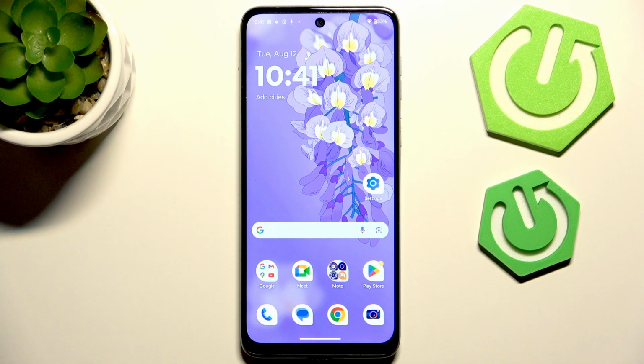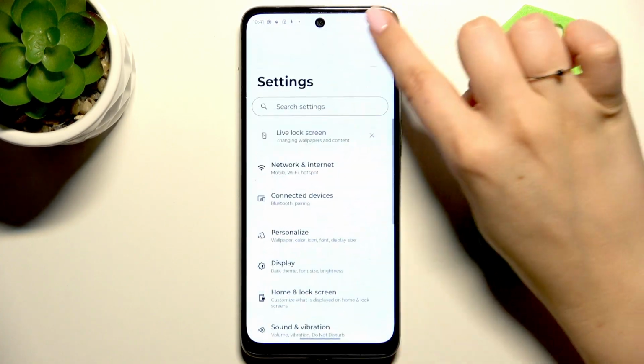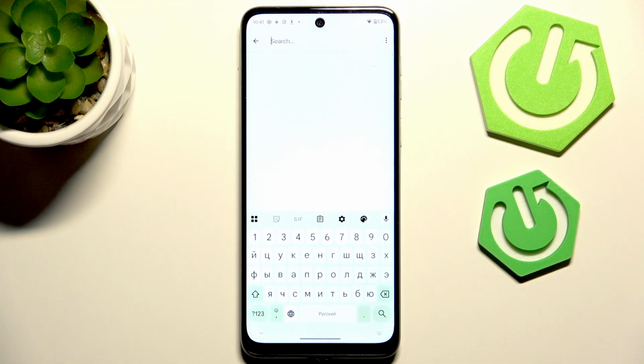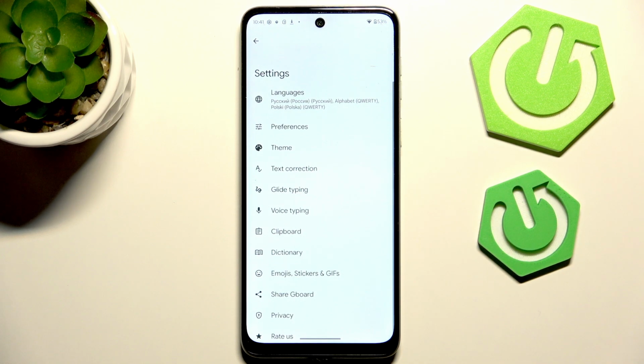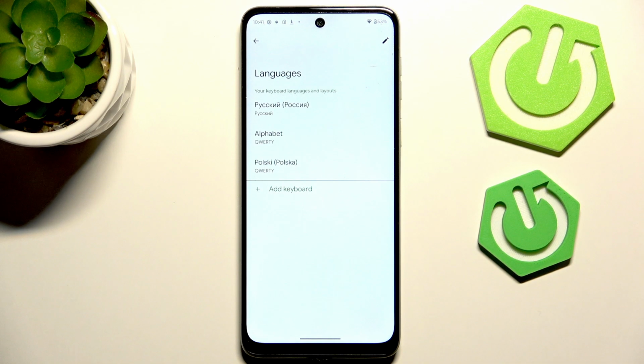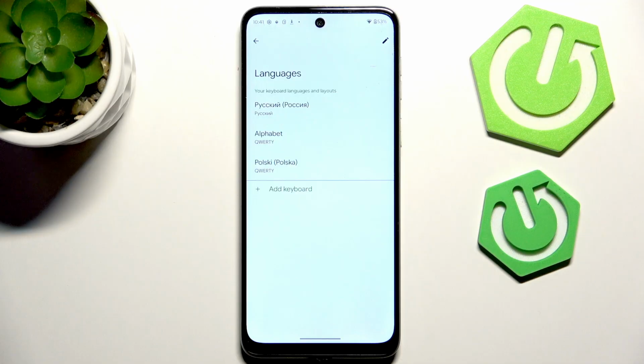So let's begin with opening the app which will provide you with the keyboard. So for example, messages, notes, browser, settings, whatever, just have the keyboard on the screen. And let's pretend that right now I've got the keyboard which I don't want to use. So in order to change that, we have to tap on the settings icon in the upper panel and go to languages. As you can see, in my case, I've got three different languages or layouts.